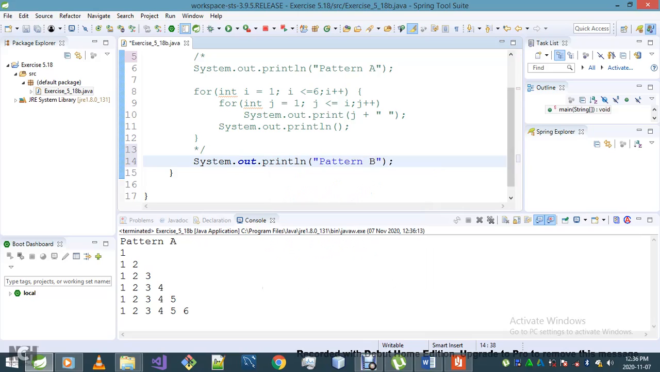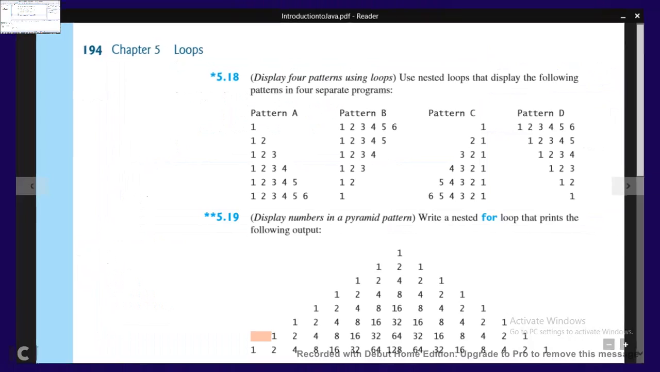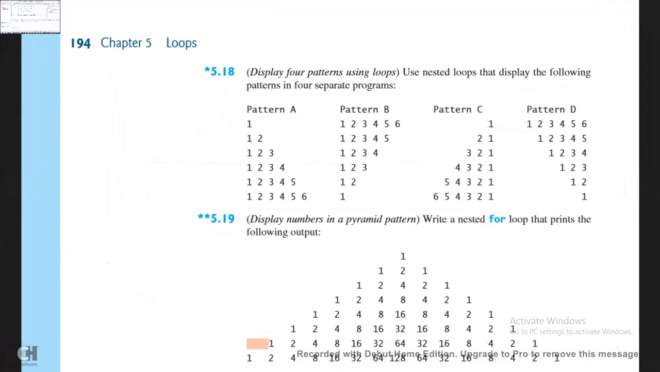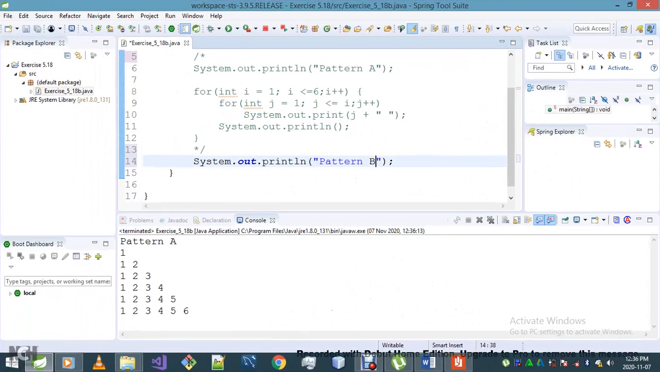Okay, so let's check it out again. So we're starting from 1 up to 6. So we're starting from 1 up to n on each and every row.